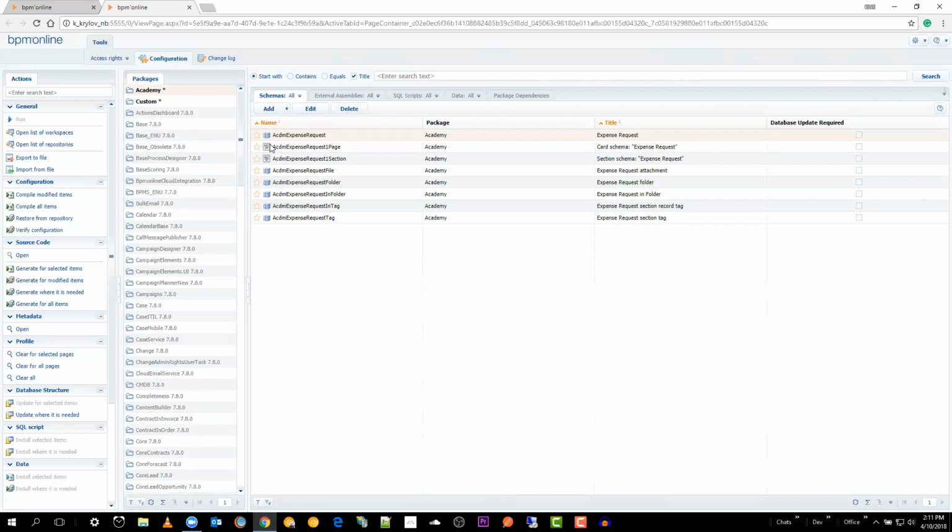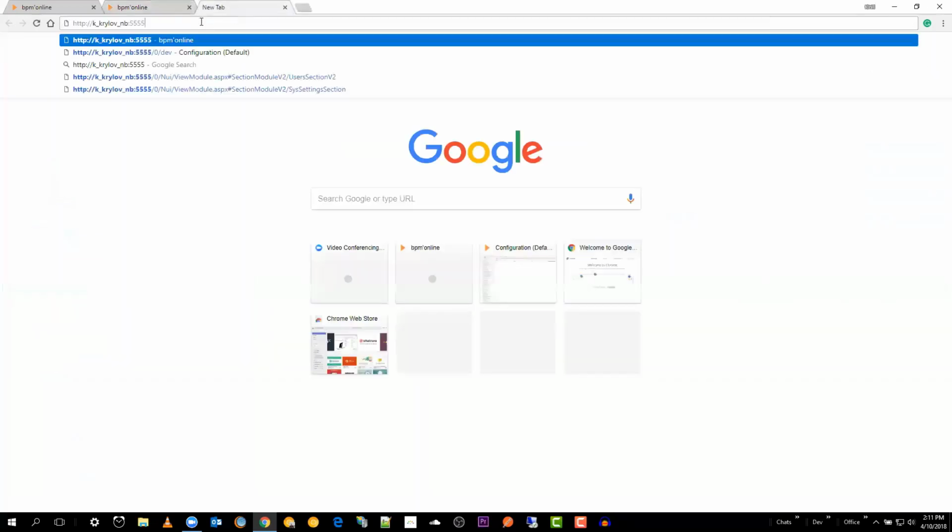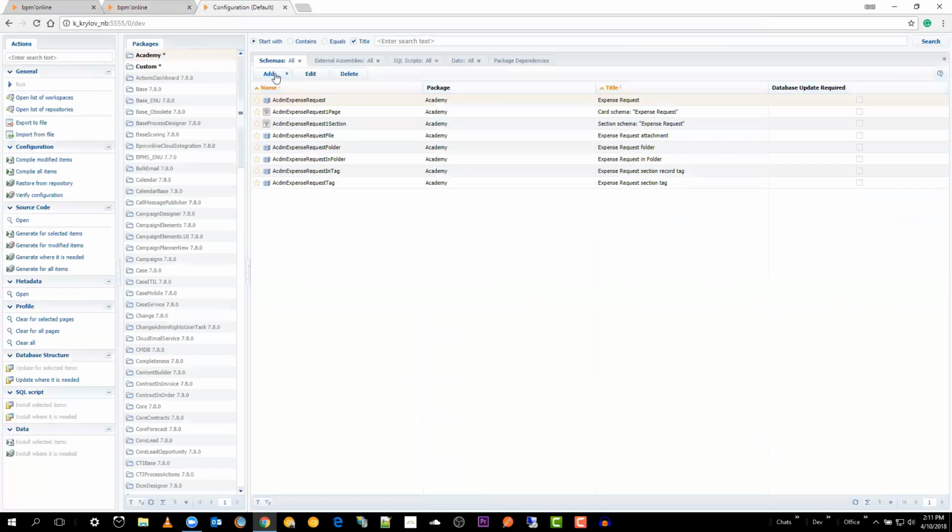Okay. So here's the view. You could see that our Academy package includes all these changes, right? This is the bunch of objects that were created. So let's review what they are. But before we do that, one quick shortcut. If you take this URL and simply go to /0/dev, you will be able to get to the same place just in this tab.